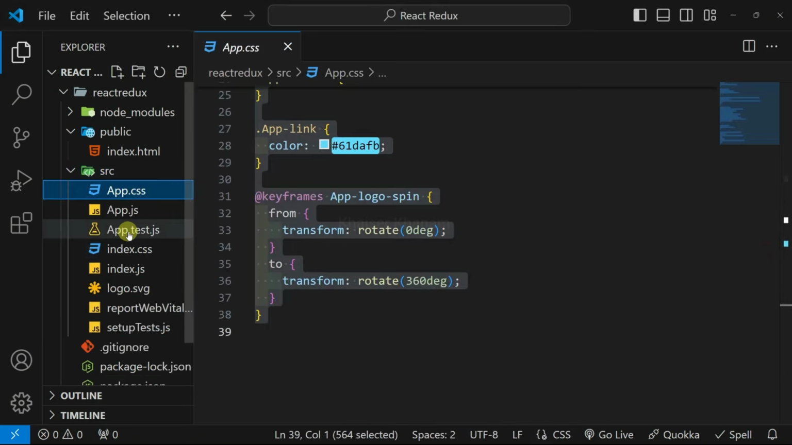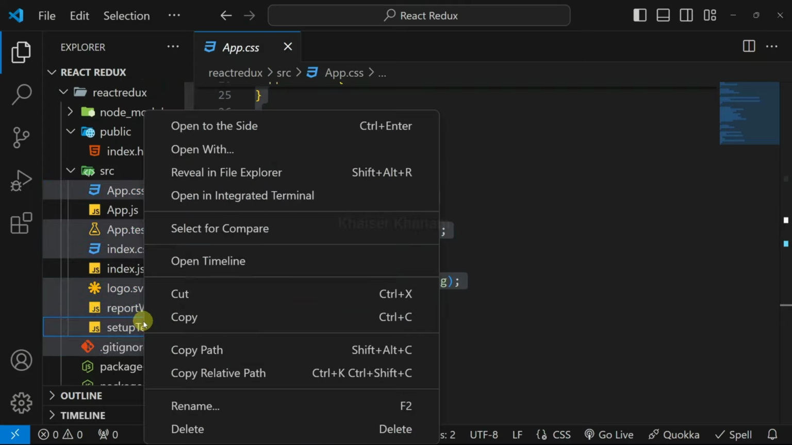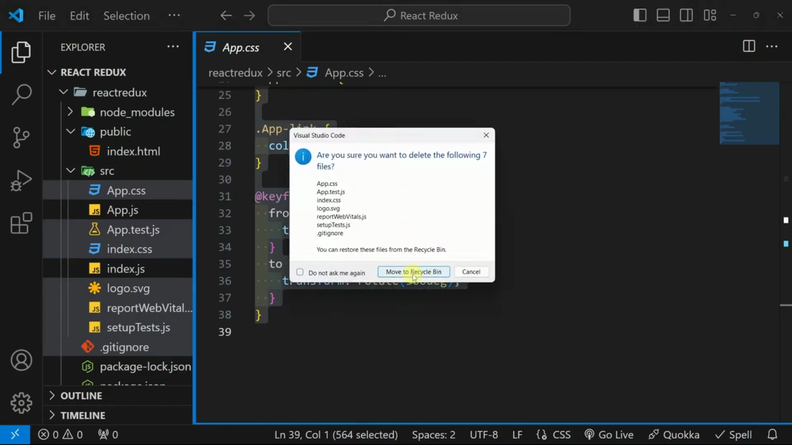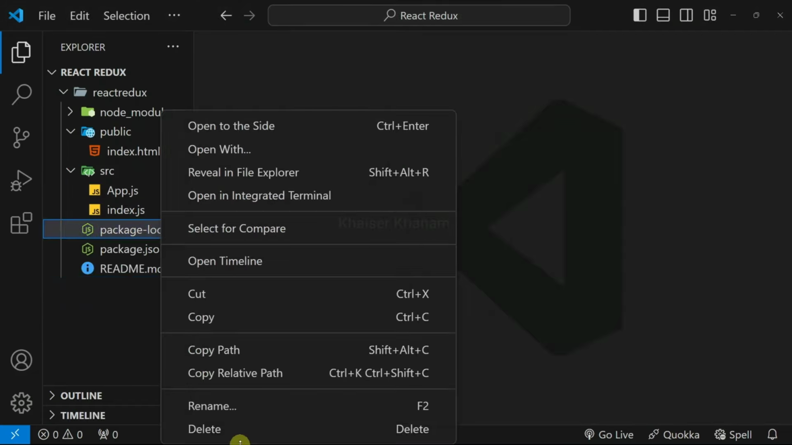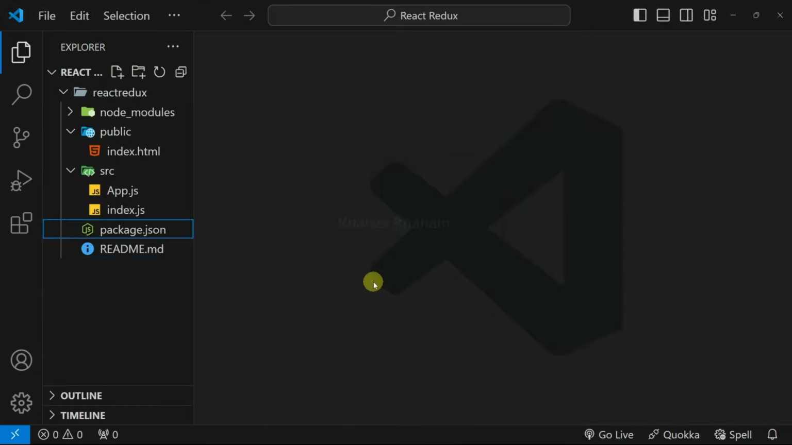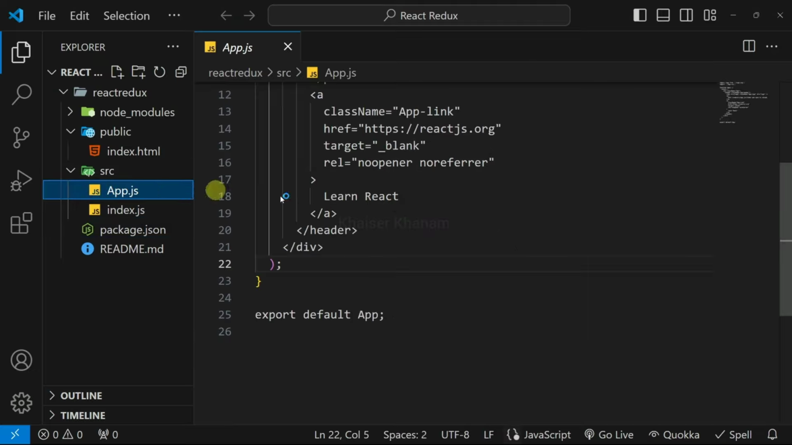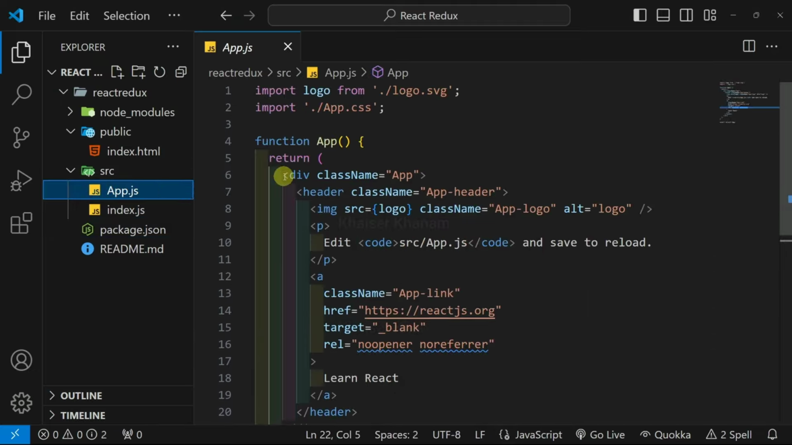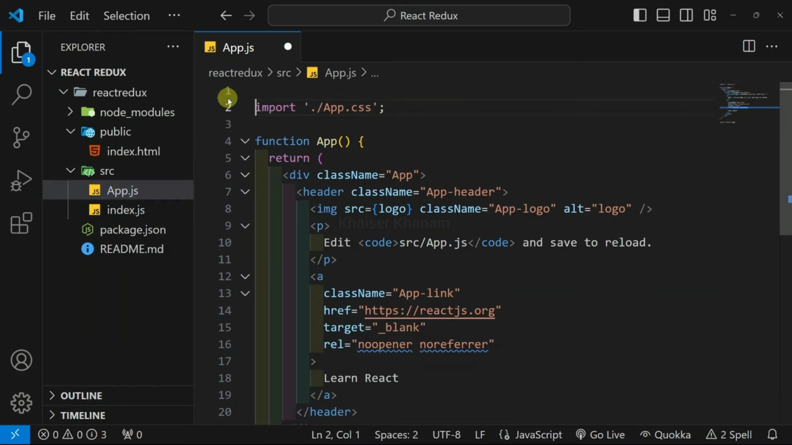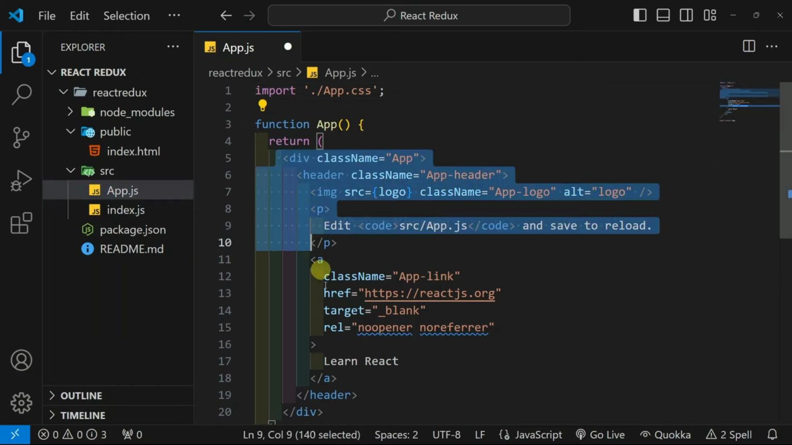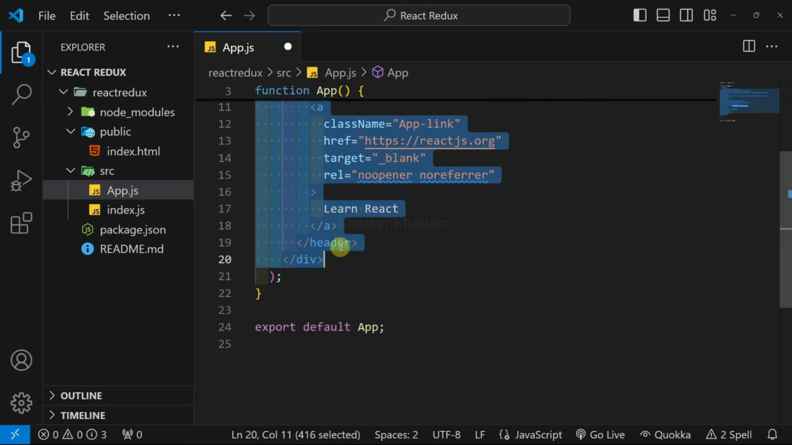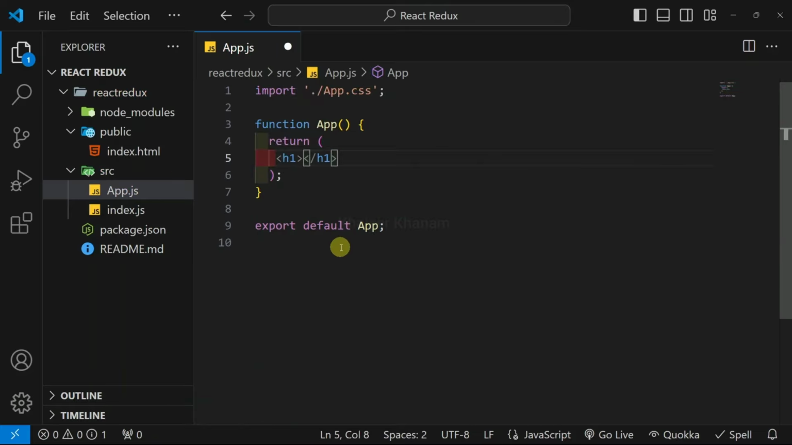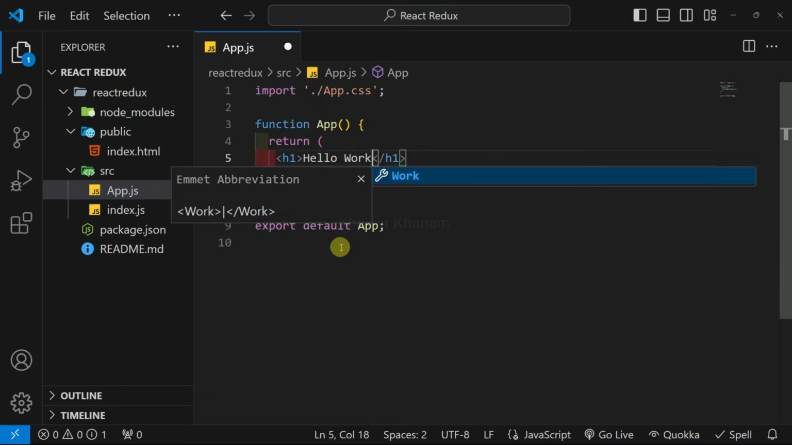And inside this src, I do not want these files. Whatever files I am selecting, just select and delete them all. Also, I do not want this package-lock.json. Successfully, I have cleaned the folder structure. Inside this App.js, I will remove this import. I will remove this entire thing. Instead, I will just write h1 and here I will write hello world.